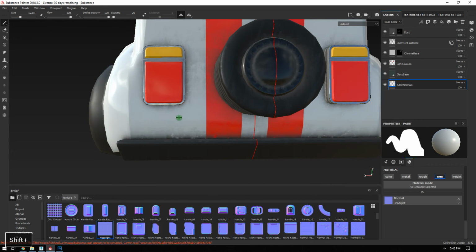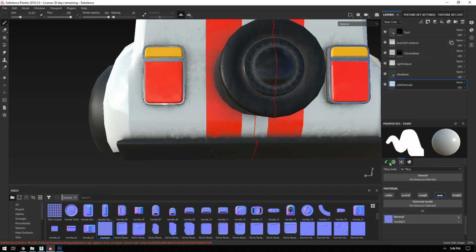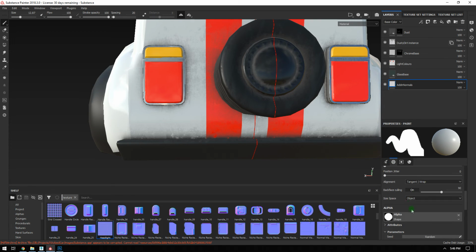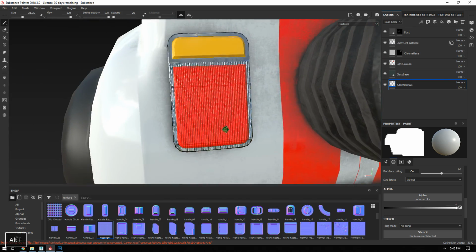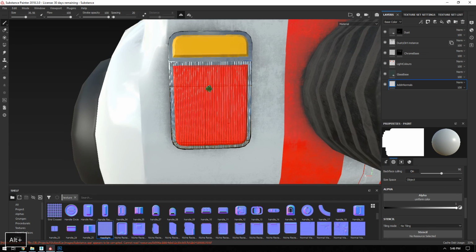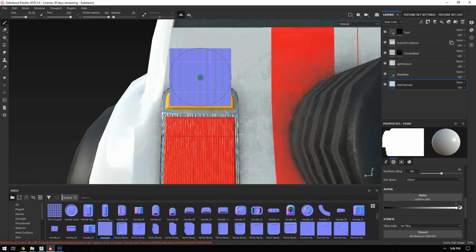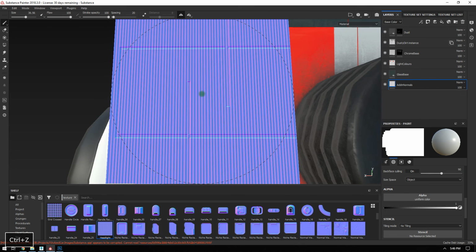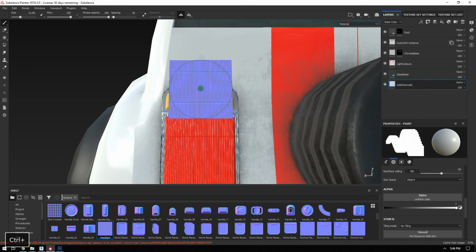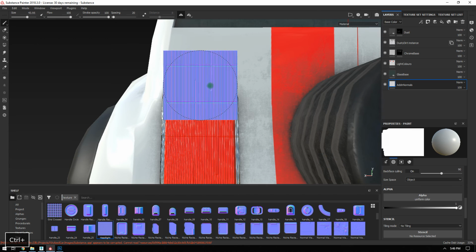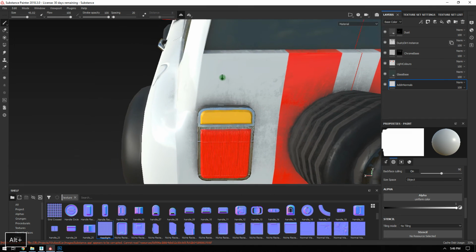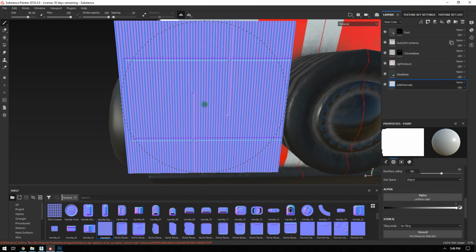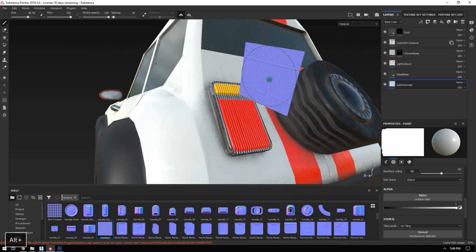I can do something similar to the back here. If I were to go into my brush settings now and I turn off my alpha, I can actually stamp this directly onto the tail light. And I'm going to enlarge it a little bit, and I'll stamp it on the, maybe a little less. I'm just going to stamp it on the, let me undo here. I think I'm going to make this even bigger. There we go.